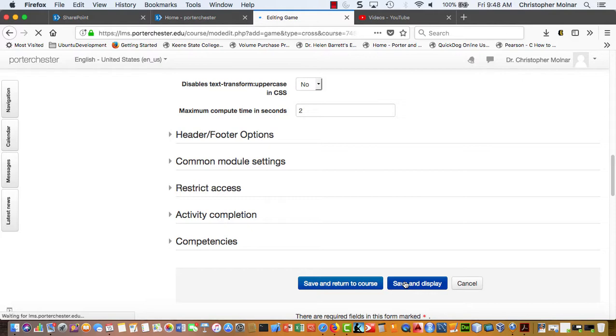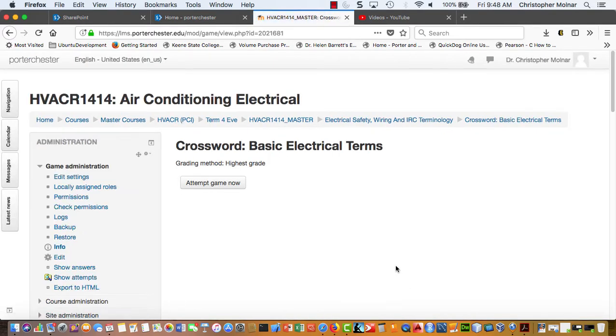Now, over time that glossary may change. That glossary is going to change as you add words to it, which is what's really neat. This is almost a living activity that will change. Just to test it, just to see what it looks like, you can attempt the game now.